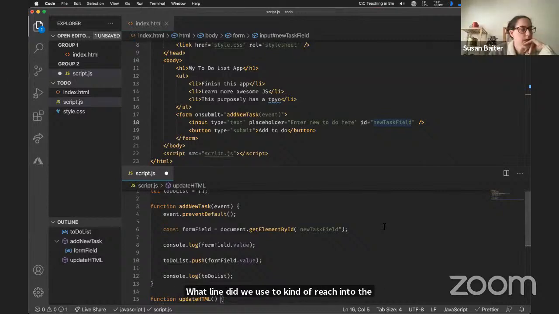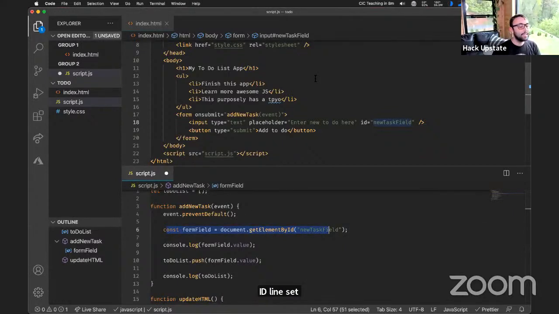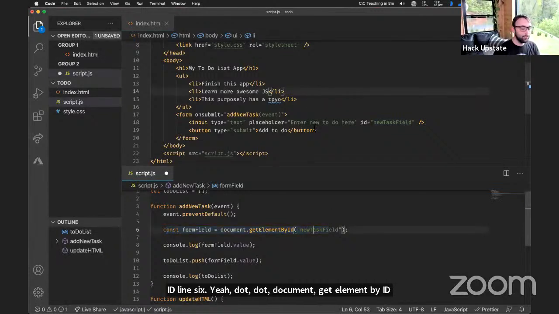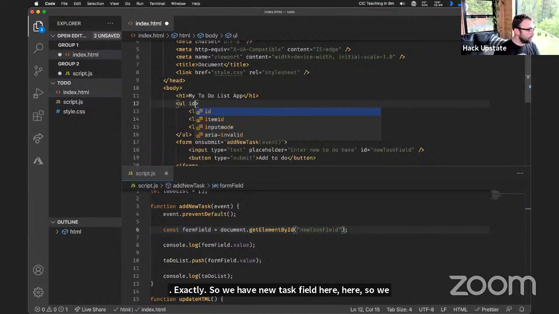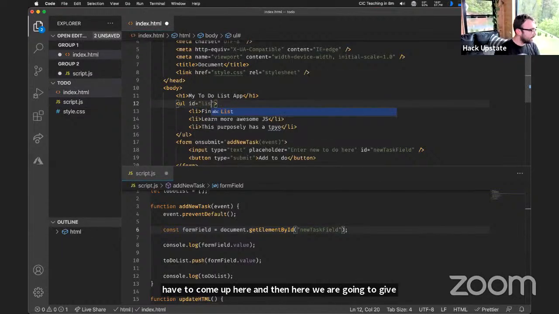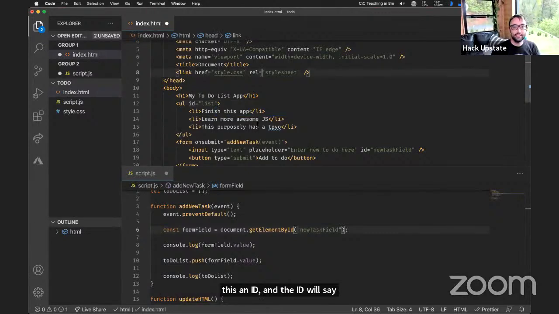The ID? Line 6. Yeah, document.getElementById. Exactly. So we have the new task field here, so we have to come up here, and in here, we are going to give this an ID. And the ID, we'll say, is list.